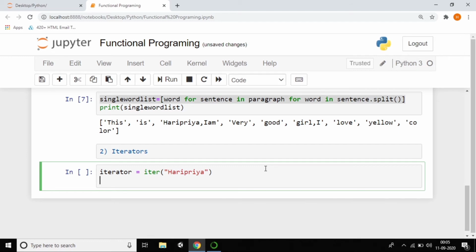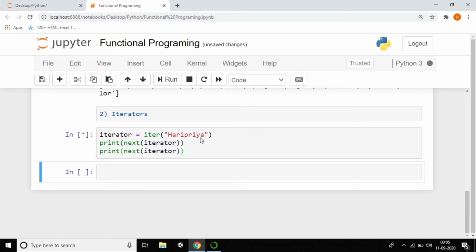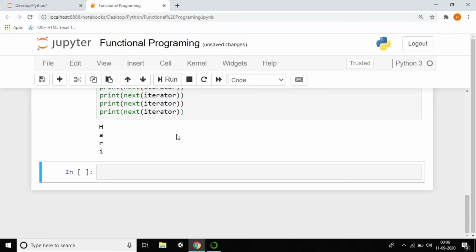We could do it with a for loop or by using a while loop, right? But instead of learning all those loops, you can just print next of the iterator, and you can see the output. You will get h. If you want five letters, just copy and paste it, and you will see the output haripriya.